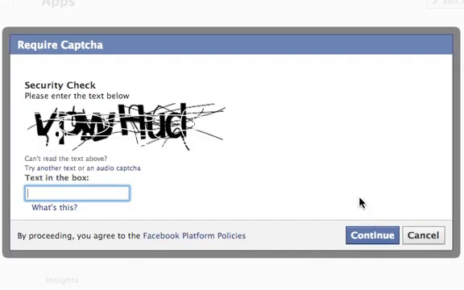As usual, Facebook likes to present us with some hardcore captcha, so if you don't get it right the first time, don't worry.